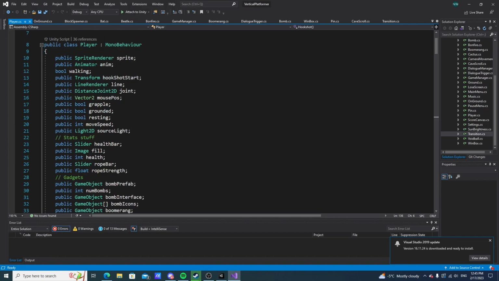So our player script here, we're going to need access to our sprite renderer, our animation, a transform for where we want our hook shot to start, a line renderer to draw that line, a distance joint 2D, so we know exactly where that line is ending up. We also need our mouse position, and then I have a bunch of different bools here, so stuff like walking, grappling, being grounded, resting. Those are all of our different bools to help with our animations. Then we also have a move speed, which is pretty common.